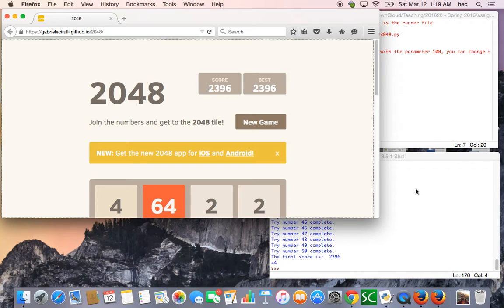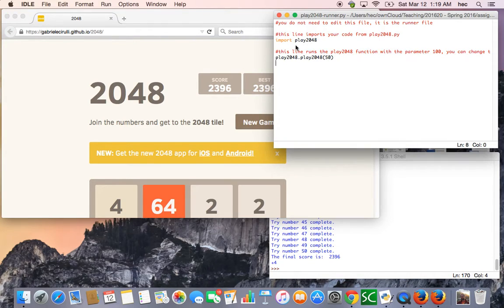So in essence, what your program has to do is it has to use Selenium to launch a window in Firefox, and then once it has launched that window in Firefox, it will load up this URL to start a game of 2048. Once it has done that, it will read this parameter from the runner file. In this case it was 50, and then it will run through that many iterations of the game, and each iteration will require your program to play a sequence of up arrow, left arrow, down arrow, right arrow. And the instructions in the play2048.py file tell you exactly what order those arrows will be played in.